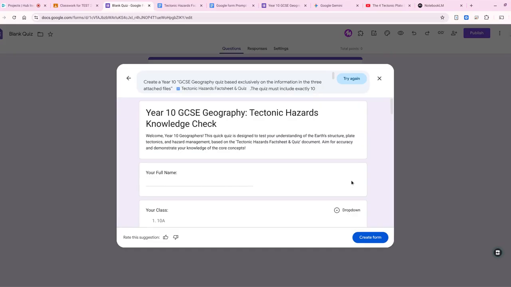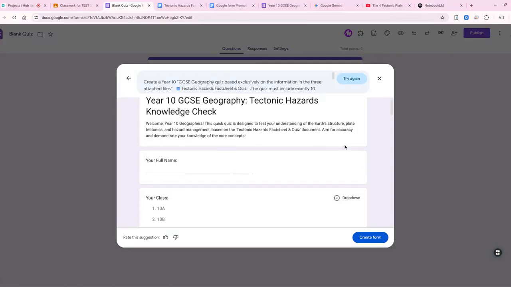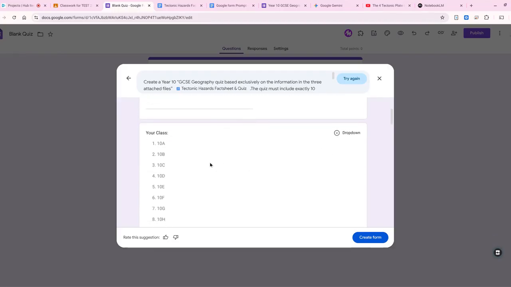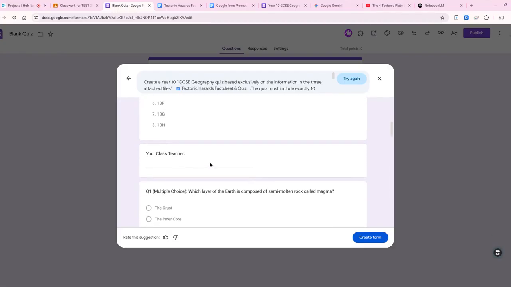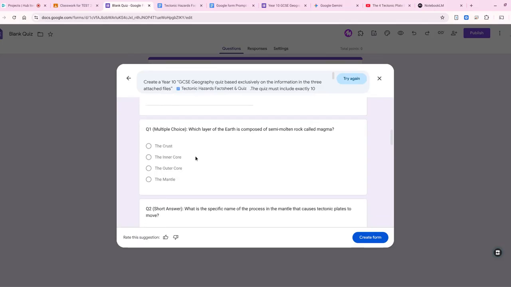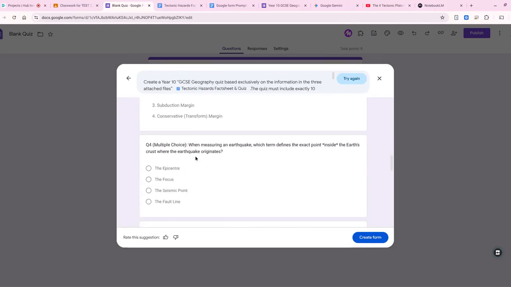So from here, it gives you a preview. You can either try again and it will generate the questions again. You can go back if you want to and change your prompt. So let's have a look at this. Welcome Year 10 Geographers. This is a quiz and it gives us the topic of the quiz and also a few instructions. So your full name, which is what I wanted, the drop down for Year 10, class teacher, and then it has used the word multiple choice here, which I can just delete if I want to, and then a few of the answers inside.